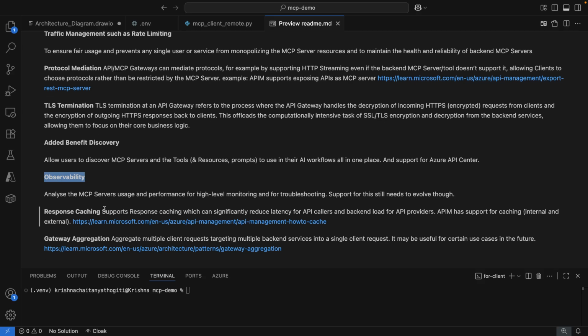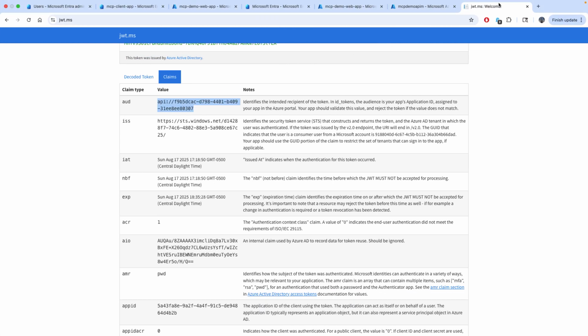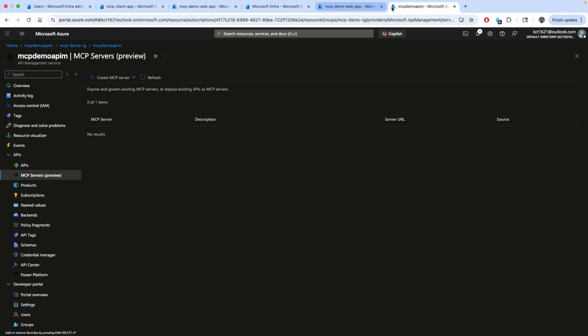It also helps with response caching. Azure APIM comes with a default cache. You can also add an external cache like Redis to the Azure APIM for caching your responses. And then it also helps with gateway aggregation, which I'm not going to go into more details on here. All right, so let's go back to the Azure portal. Let's close this.